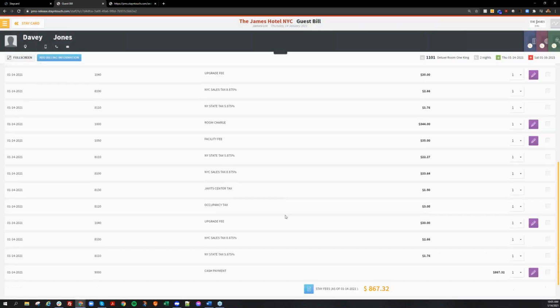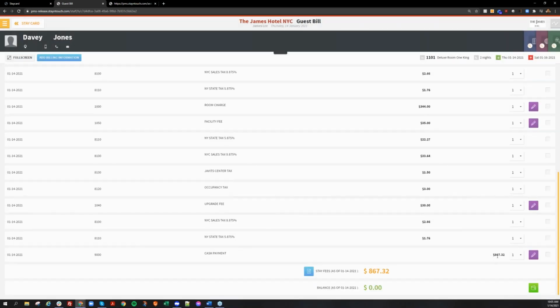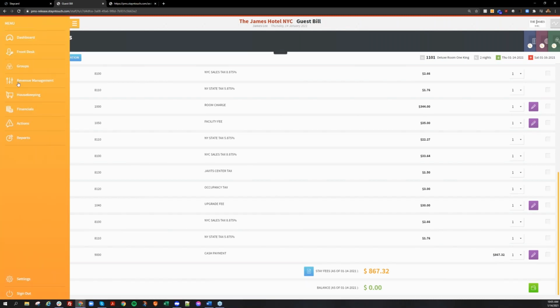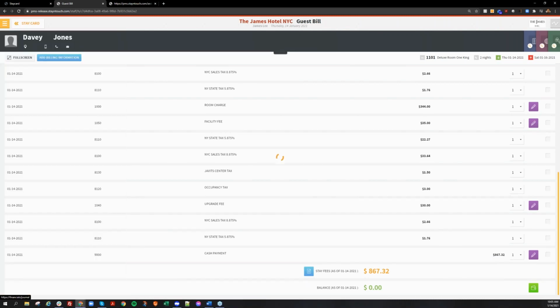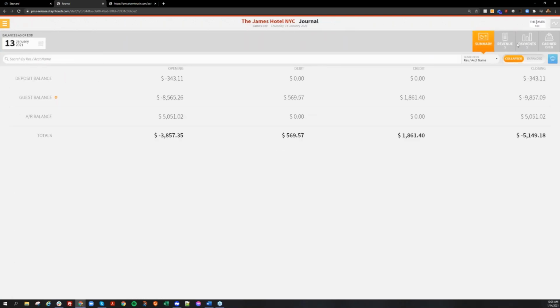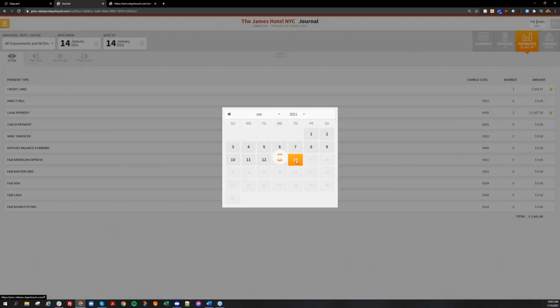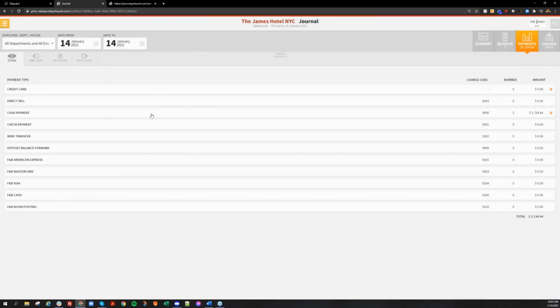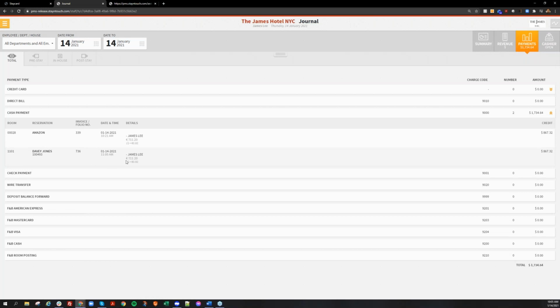And scrolling down to the bottom, you can see that even though I paid in euro, it is going to show the US total here, US dollar total, I should say. But under your journal now, if I go into my financials and journal, and go into payments and take a look at today's date, and go under my cash payment here, you can see that I have the cash payment, but there is a note now that it was paid in euros. So you can see the euro amount there.